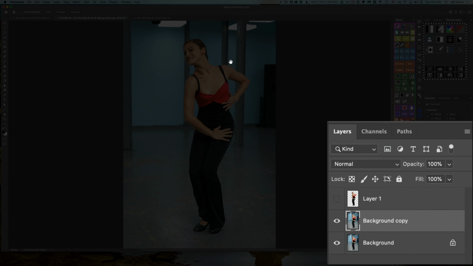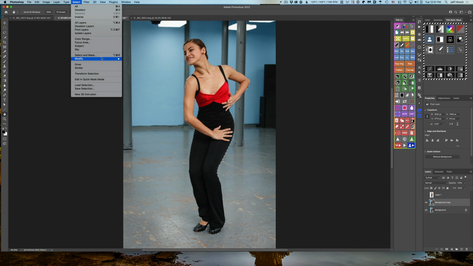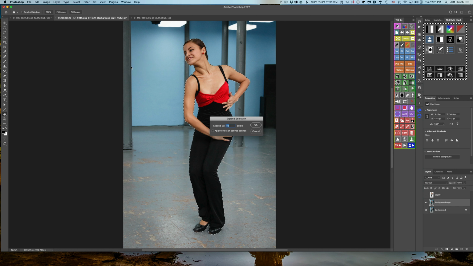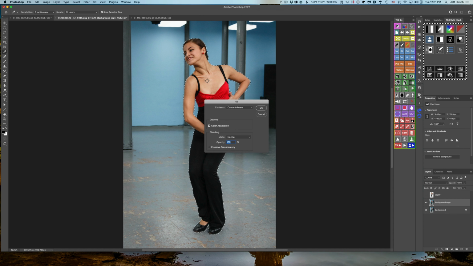And then what I'd like to do is expand that selection by just a little bit. So we'll go to Select, Modify, and Expand. And let's expand it about 10 pixels or so. Now that I've expanded that border around my dancer, I'm going to go ahead and do a content-aware fill and try and just fill in the entire area where her body was in this background layer. Shift F5 is a keyboard shortcut. I'll do a content-aware fill.